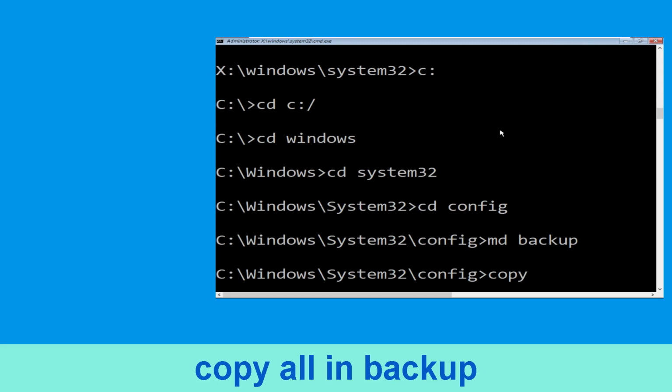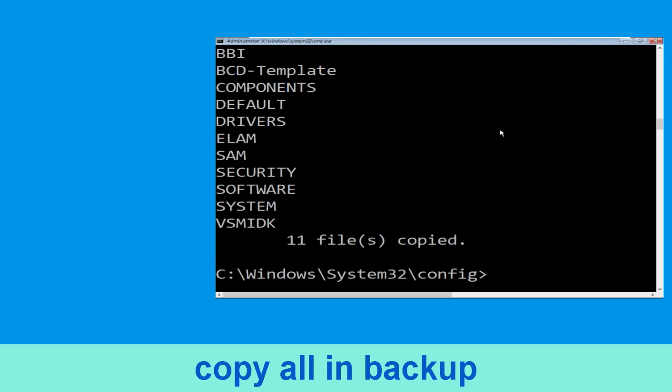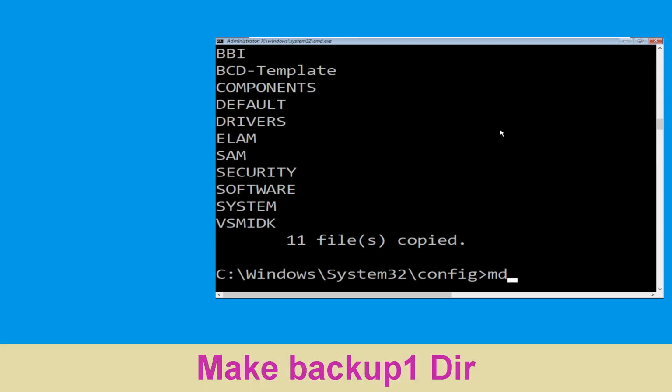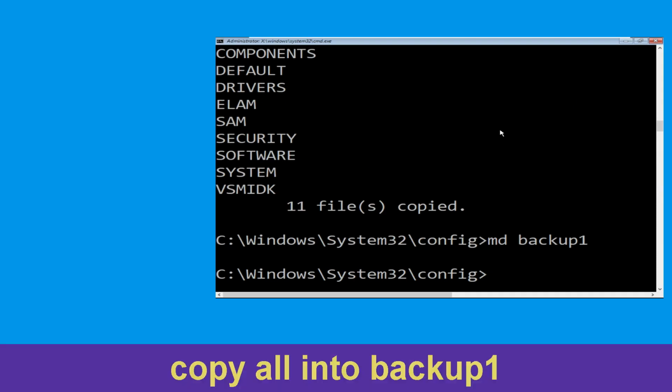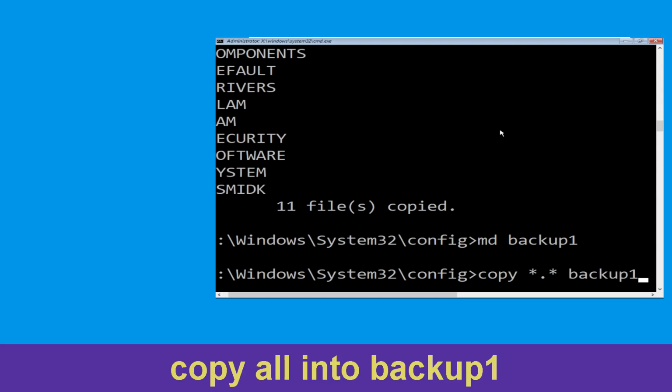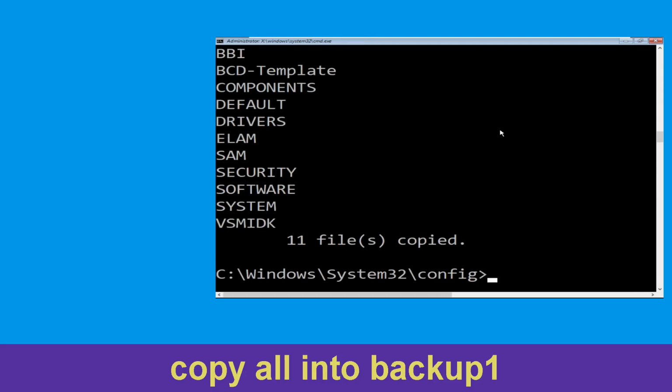Now execute this command. Type copy space *** space backup and simply hit enter. Now execute the command md space backup1 and simply hit enter. Once we are here, we need to execute this command. Type copy space ** space backup1 and then press enter from your keyboard to execute this command.